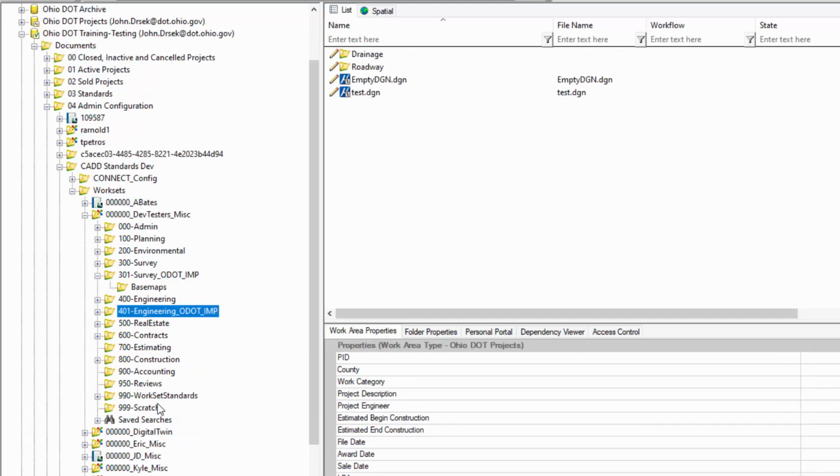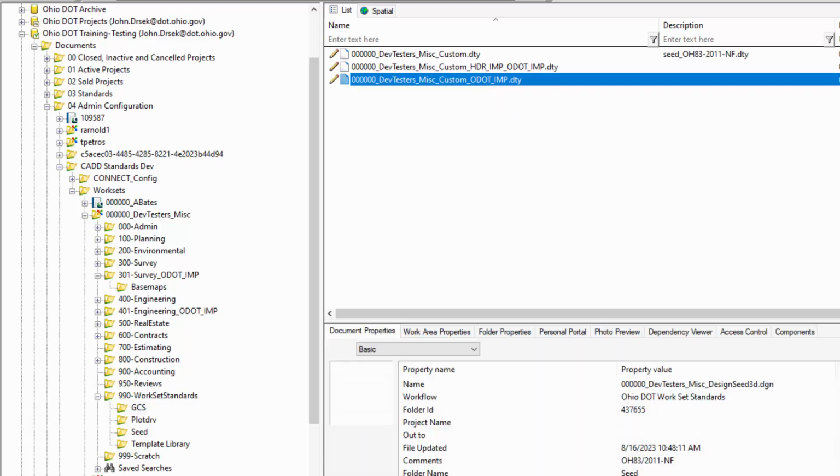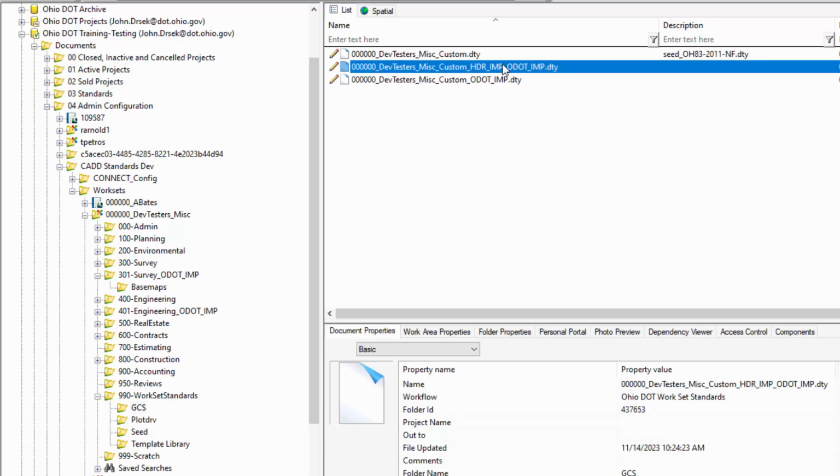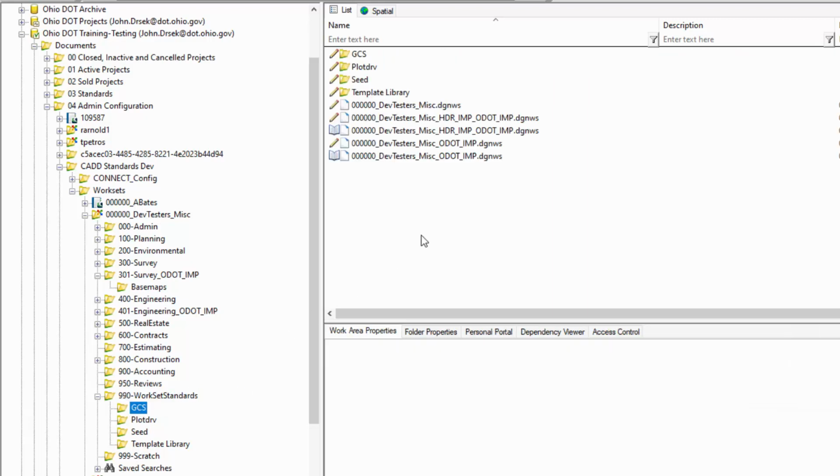What else I want to show you is back in all the 990 WorkSet standards folders, basically the files get imported with prefixes added to them. So this is junk data, so it added OHDOT IMP, but it looks like I had created it from HDR import, so a little bit extra data you don't normally see. Just when I was messing around, I forgot to get rid of that. But what you'll see is it just imported the 990 WorkSet standard files and actually changed those names to add those suffixes.